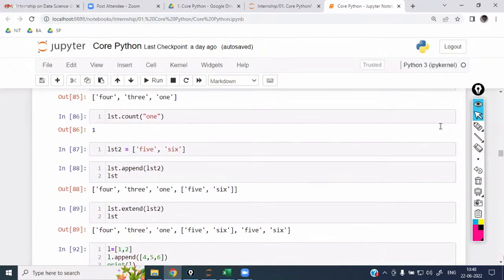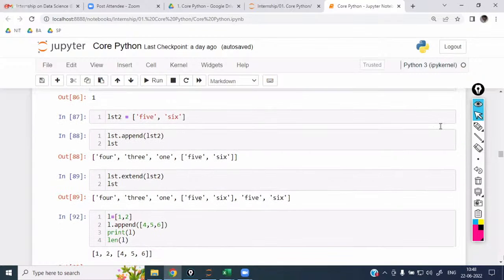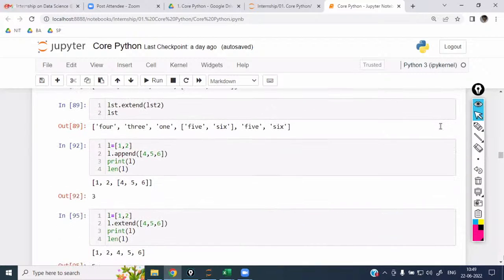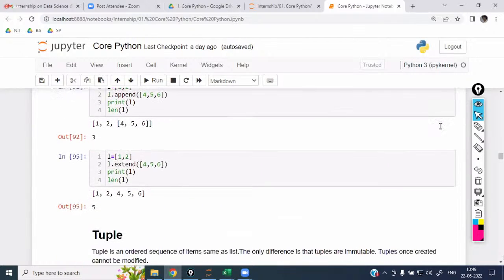Next we have append and extend. The difference between append and extend is that append adds the element as it is, whereas extend adds as individual elements. That is the difference between append and list extend. Append adds the entire thing as a single item at the end, whereas extend adds multiple items at the end, right?